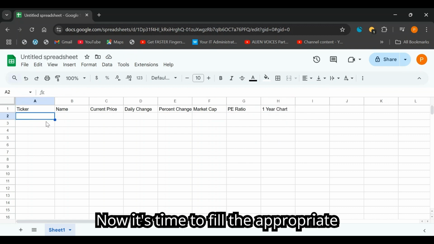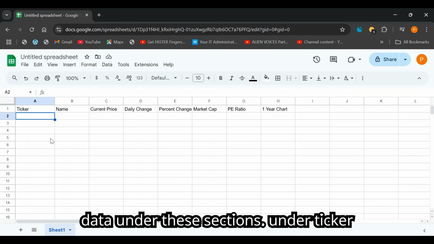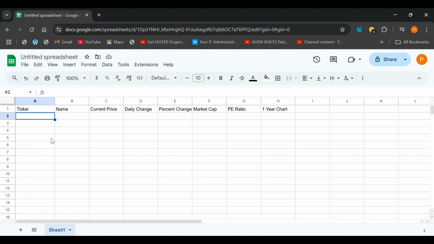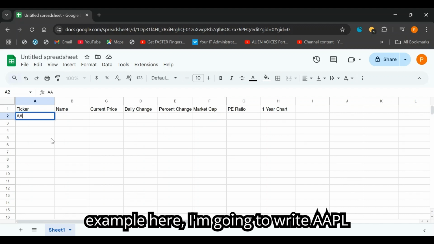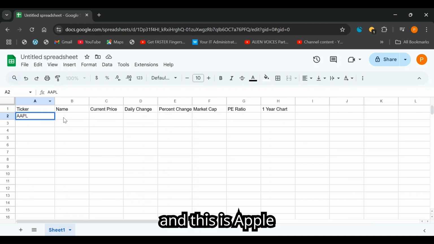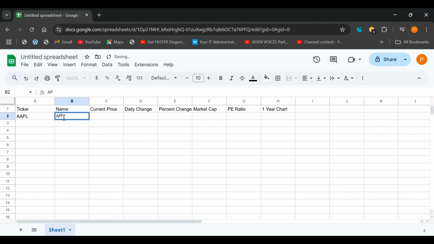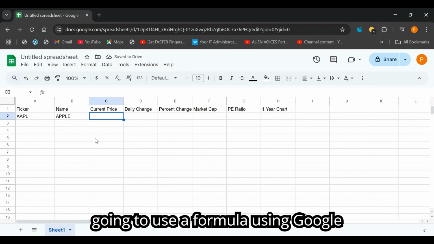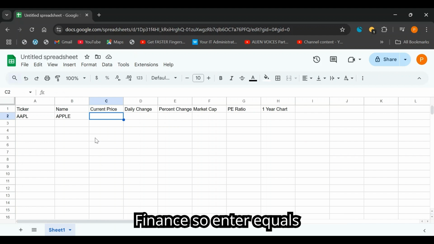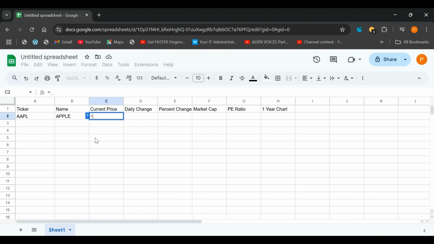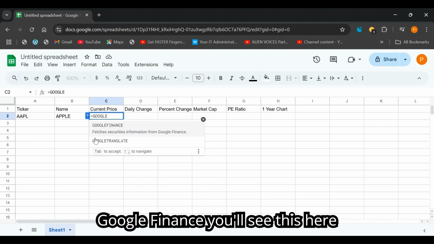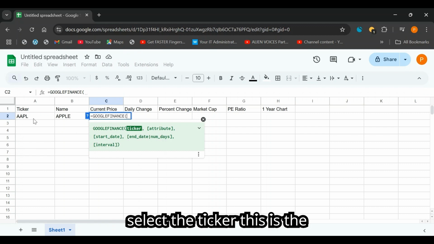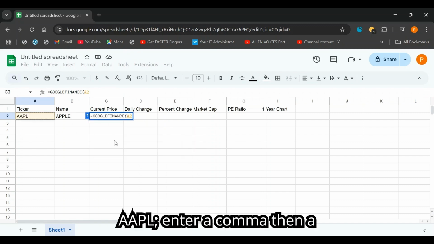Now it's time to fill the appropriate data under these sections. Under ticker here, enter the ticker symbol. For an example here, I'm going to write AAPL, and this is Apple. And to calculate the current price, we're going to use the formula using Google Finance. So enter equals GOOGLEFINANCE. You'll see this here, select it. Then select the ticker. This is the AAPL.